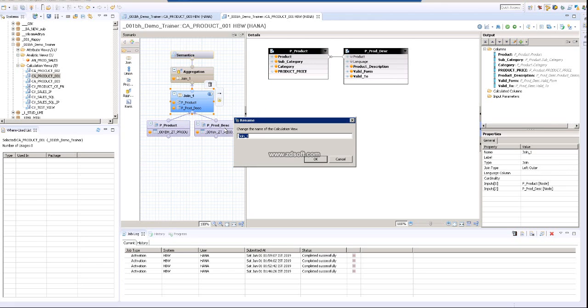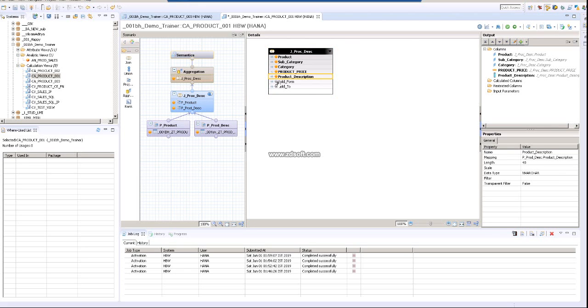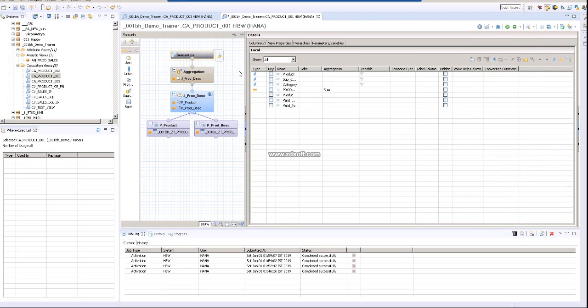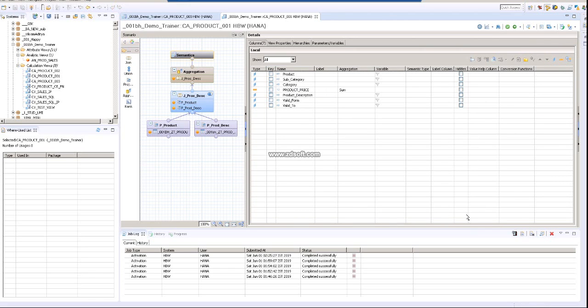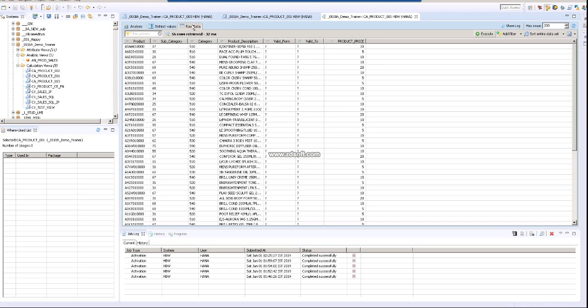The description join, and then just the aggregation layer. Here we add all of them, and all of them are already implemented. Now I'm creating an activation, so it will be activated and it will give you the result. First of all, I'm just creating this view. See, the data is coming.